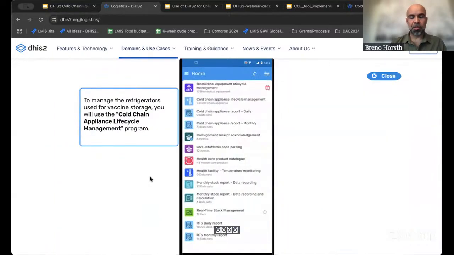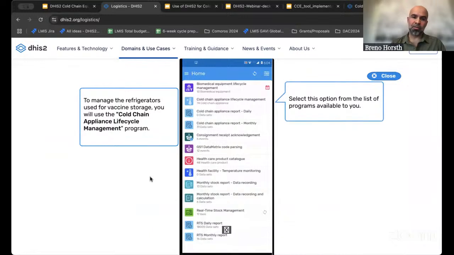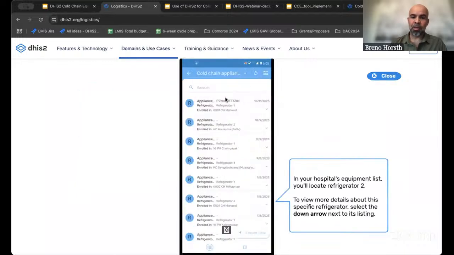So first, you log in to the same screen and the same interface using the same user that you would have for other DHIS2 uses for other data capture. And we'll navigate through the different programs that you have available. And here we'll select Cold Chain Appliance Lifecycle Management. So we choose that specific program. And here we see a list of all of the different refrigerators at this clinic. This is just a demo, so you may not necessarily have this number of equipment. And here we're going to navigate to refrigerator 2.